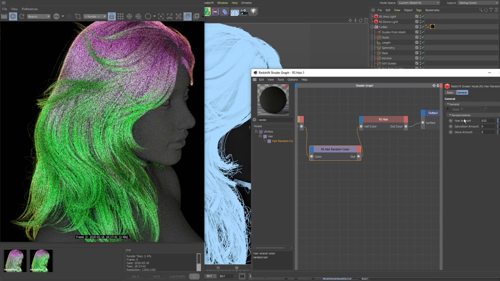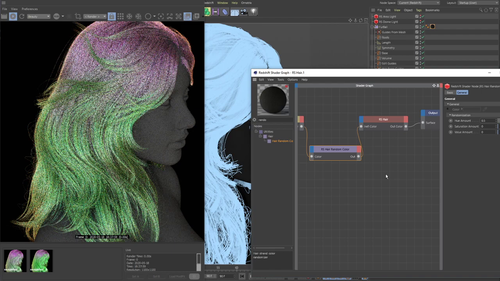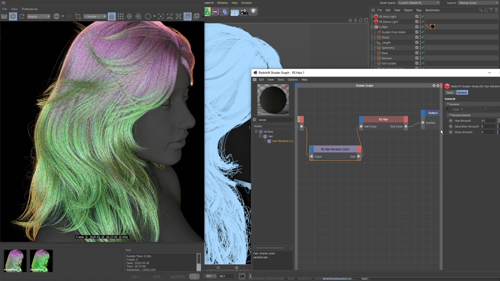So we have here three parameters to randomize the color. They will be value, saturation, and hue. I'm going to change the hue to 0.5. And we can already see the difference. Let me take a snapshot with randomization, and then we'll take another without color randomization.